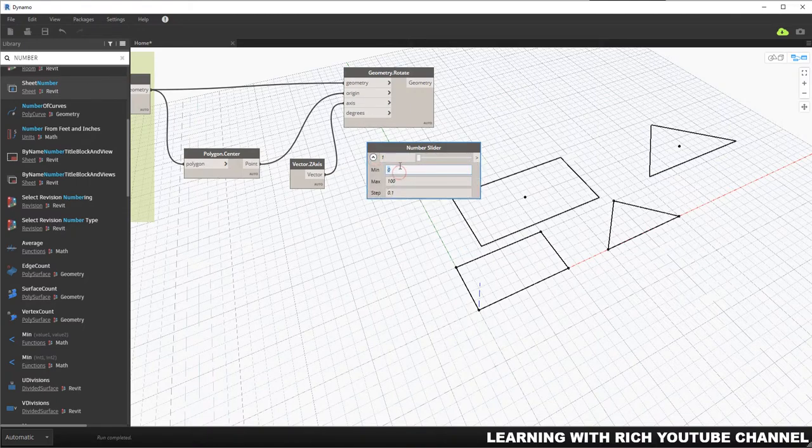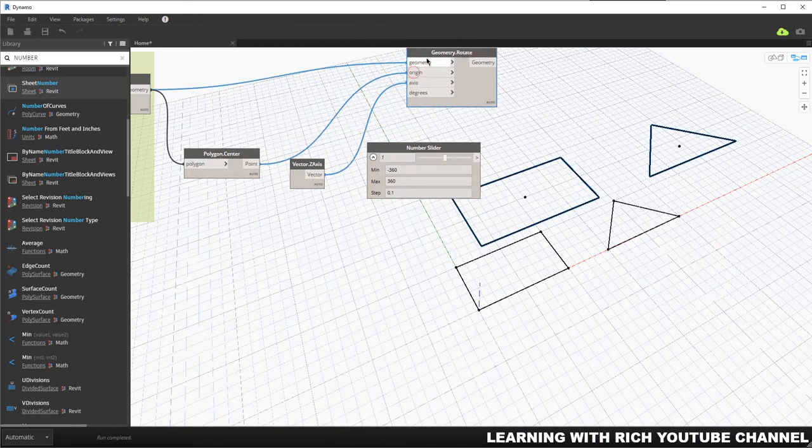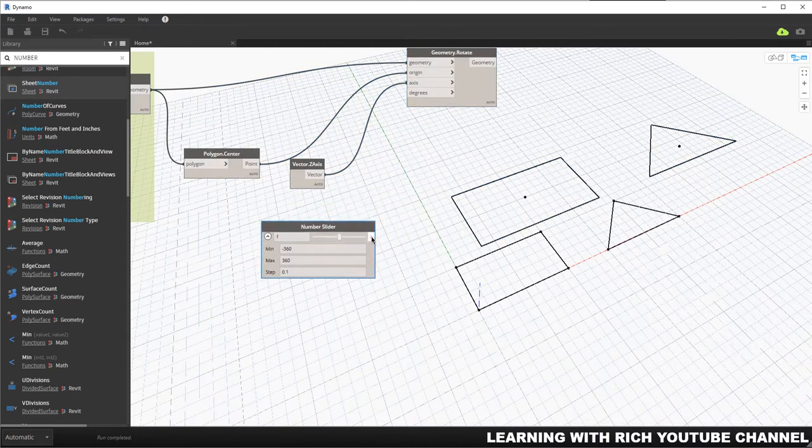All right, so now let's try to set this one. Our minimum here is minus 360 and the maximum is 360 degrees. Step is 0.1. So this is what we did last time, so let's just do it again. All right, and then I'm going to connect this one there. There you go. If I move this one, as you can see, it's now rotating. Now, this is just a review of what we did last time. So let's say minus 90.